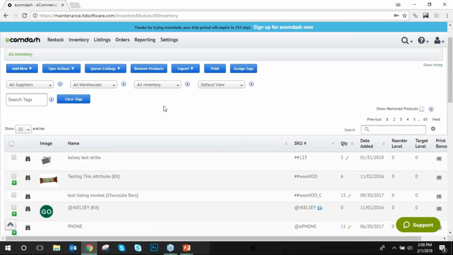Another thing I can do from this page is turn on AutoSync or turn off AutoSync for products. AutoSync is a feature within Ecomdash that gives Ecomdash permission to communicate quantity changes to your storefronts. When you start your trial with Ecomdash, the AutoSync feature is turned off. So you would have to manually turn that on for your products before Ecomdash syncs out quantity changes to your storefronts. Turning on AutoSync for your products is very simple.